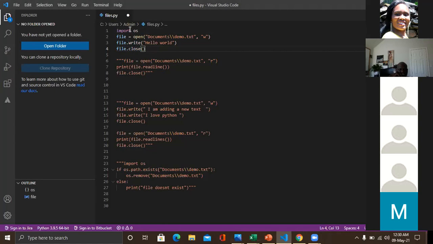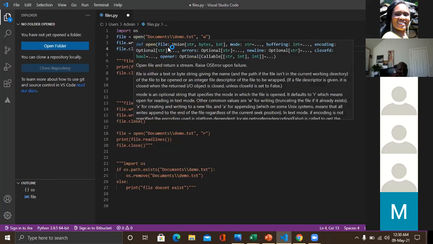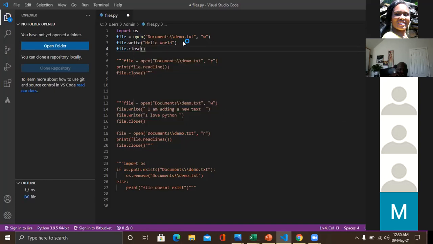So the first thing I've done is to import OS. I will explain how important that is in my next slides. And then I am saying file, open documents, demo.txt in write mode. And then I'm writing the words hello world, and then I'm closing.